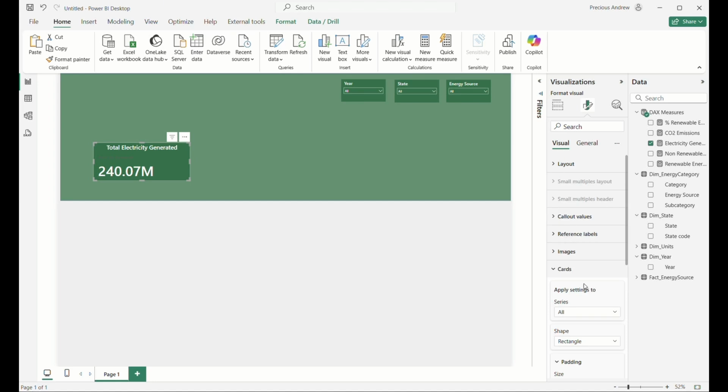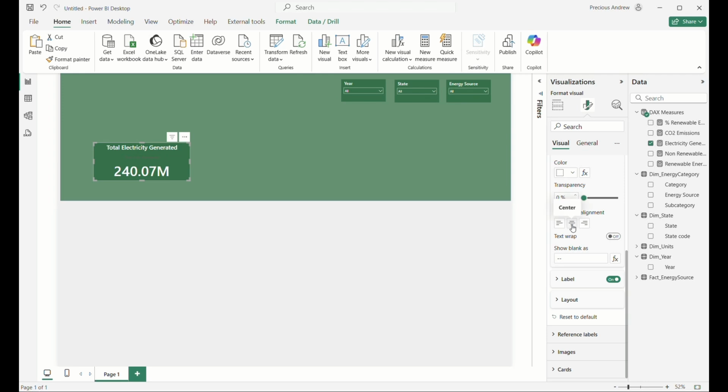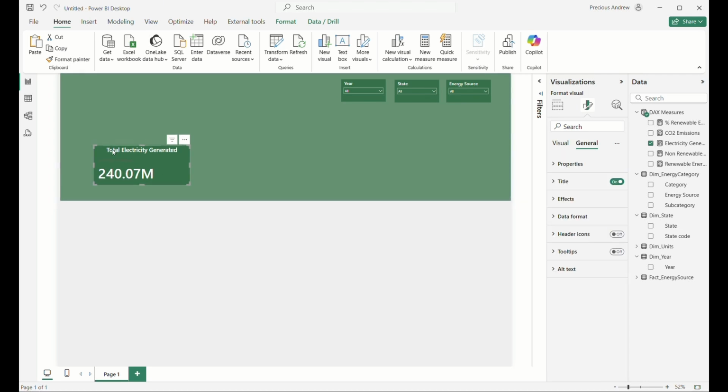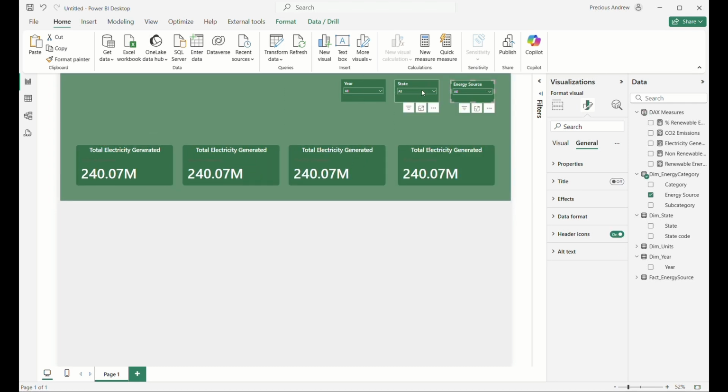Okay, and then go back to the card, the values. So under color values here, I'm just going to put it somewhere here. A few adjustments. This is what we have. And then I'll just copy and paste this in multiple places. Let's say 4 places. Let's just adjust this one and just align this too.